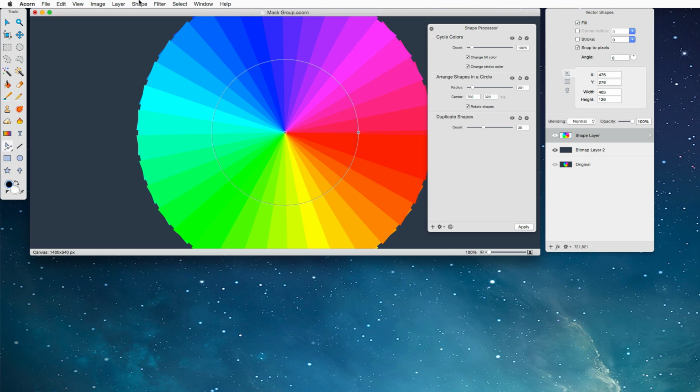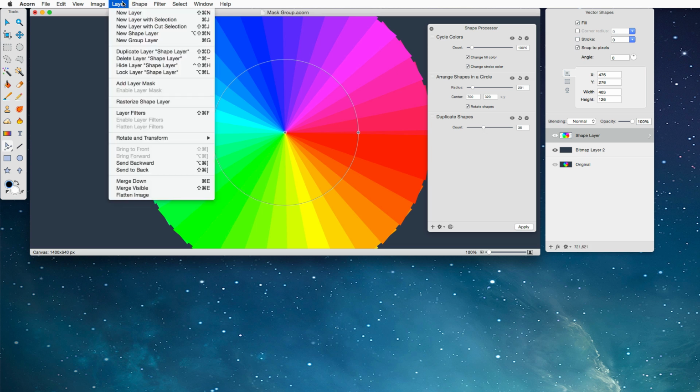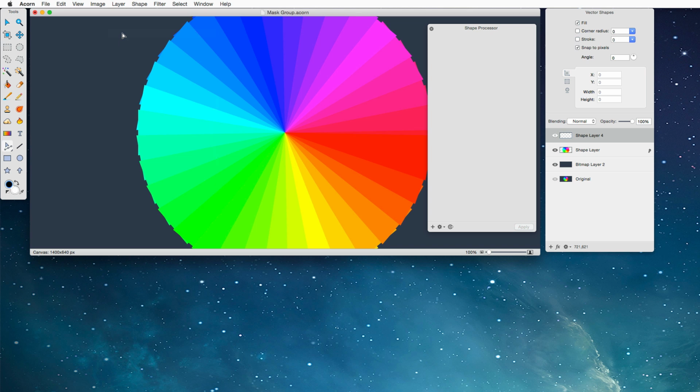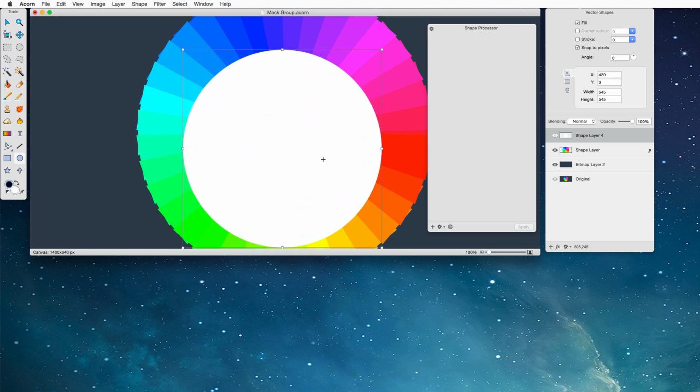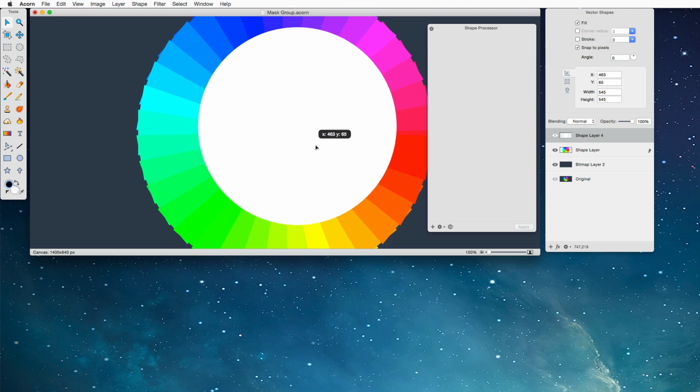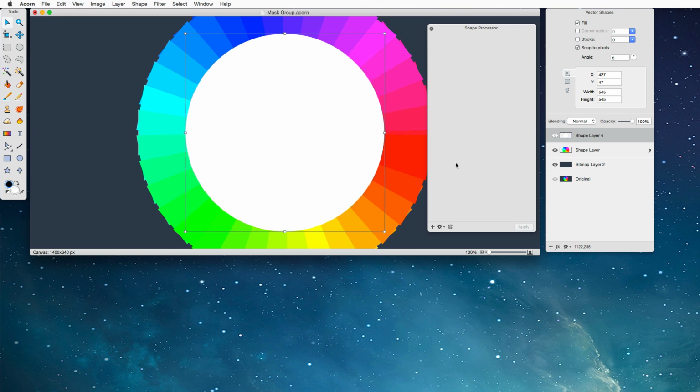Now the next thing we're going to do is choose Layer, New Shape Layer. And we're going to select the oval tool. And again, I'm going to create a little oval, but this time I'm going to hold down the shift key before I click and drag out, and that creates a perfect circle. And I'm just going to arrange that so it's right in the middle there. Our handy canvas guides help us out there.